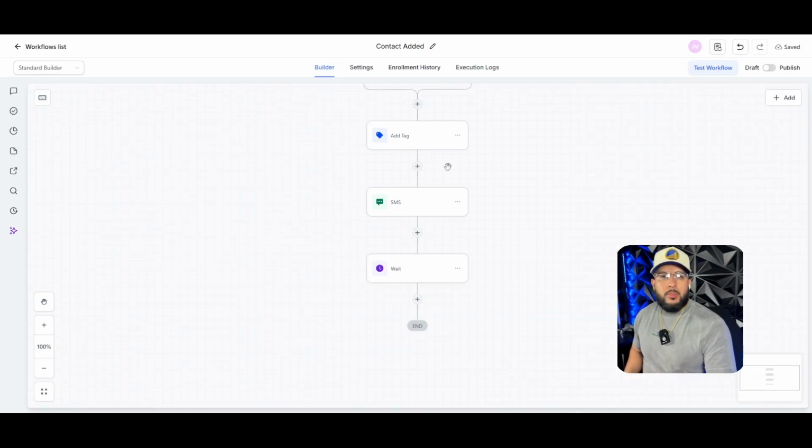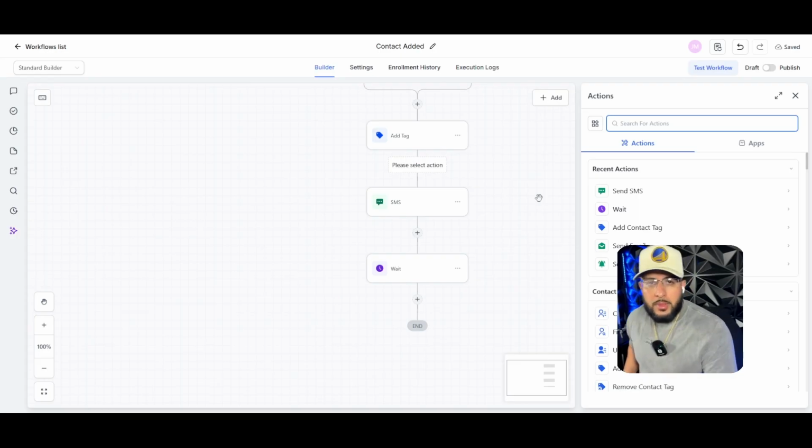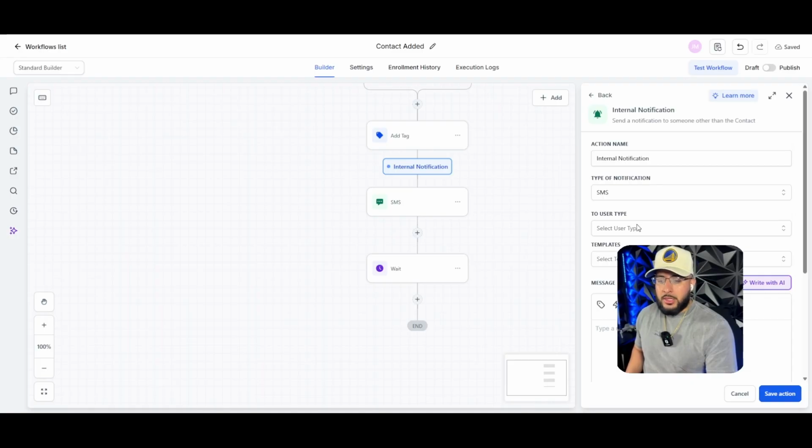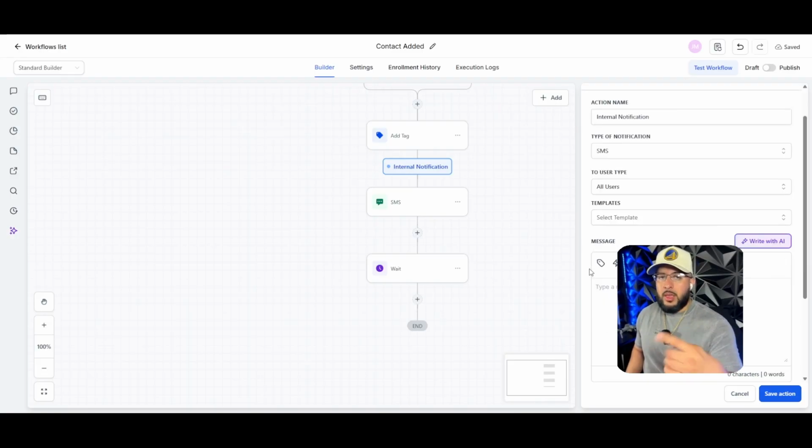But before we do that, say a form was submitted, you want to send an internal notification. What type of notification? We can send an email to the business owner, a SMS, or a WhatsApp. So we can send an SMS to the user. We can say assigned user, or we can put all users, right? It's just going to be that one business owner and his phone number. So we'll say you have a new lead.